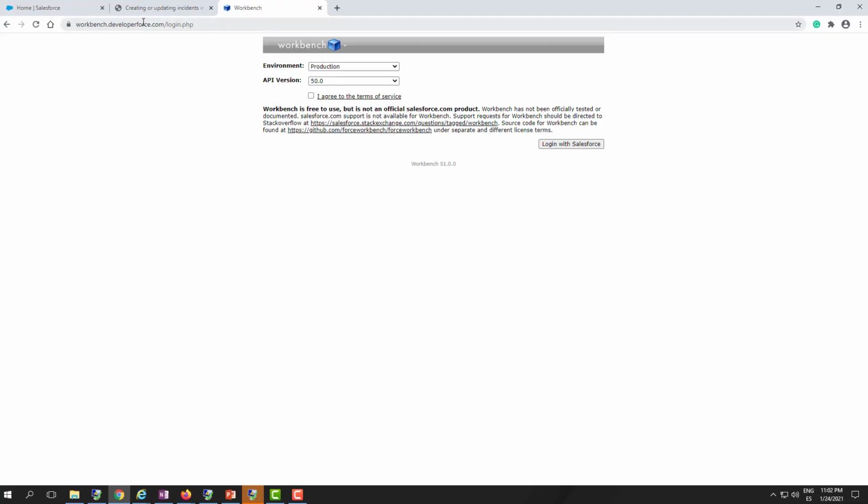So let's go to workbench.developerforce.com, and here we can select the environment between production and sandbox. In this case, I'm going to use my production org. Then we need to select the API version. We can leave the default API version. Let's click I agree and log in with Salesforce.